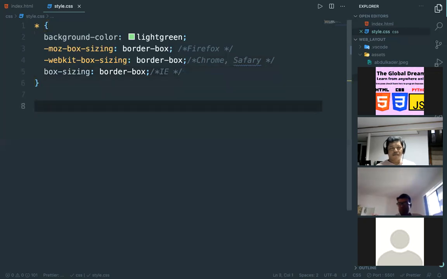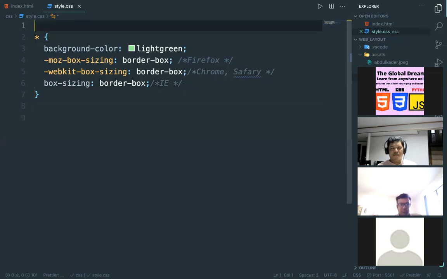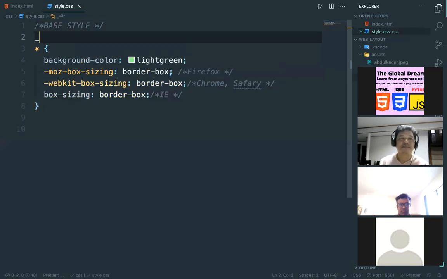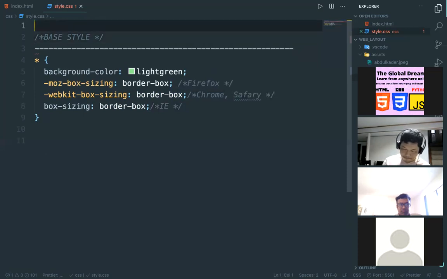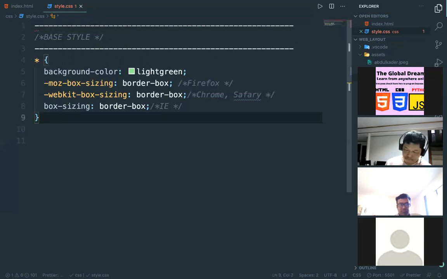Okay, and we call it base style. Now many companies love to do it. Sometimes they just put dash dash dash dash, some like stars, so there is no exact way to do it. Okay, you have to follow your company's best practice.